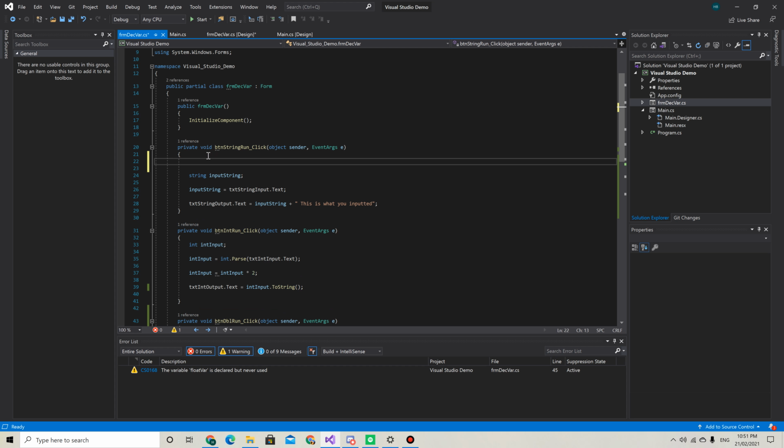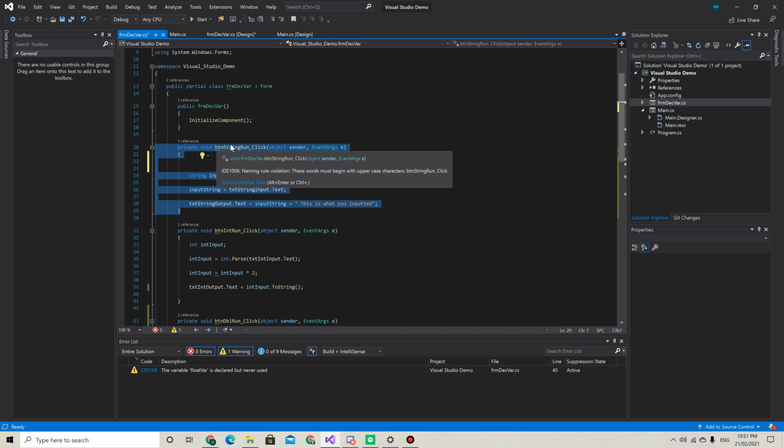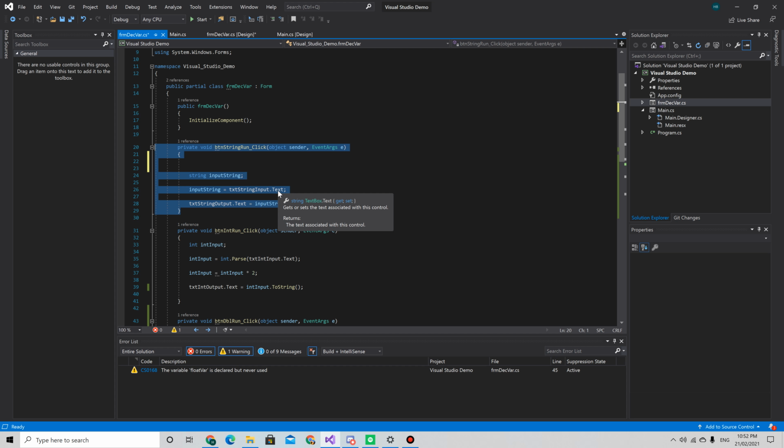For those of you that are still here, a comment is basically something that we can put into code that we can use to write a message to anyone else that's reading the code. It's not executed by the program, and it is simply a message either for us or for the next person to read the code. So at the moment we're looking at the code that we wrote to demonstrate declaring a string. So btn string run, we created a string, we then gave the string the value of text string input.text, and then we outputted that plus some extra stuff.